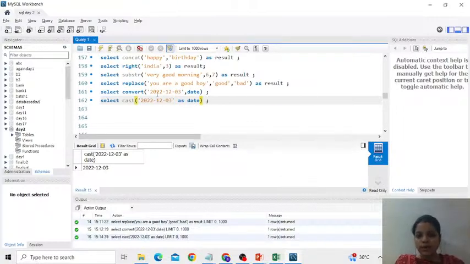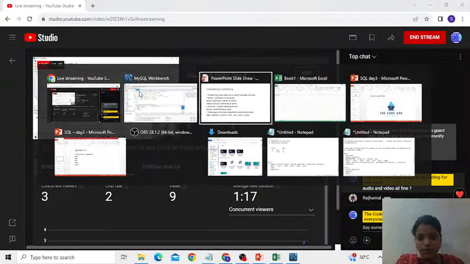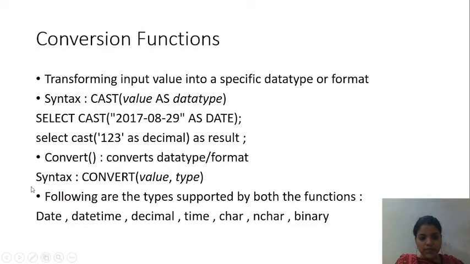But remember, first of all, convert and cast functions are used to convert the data from one data type to another. But not all data types are supported here. Only these data types you can convert: date, datetime, decimal, time, char, nchar, and binary. Hoping you are understanding. Clear?